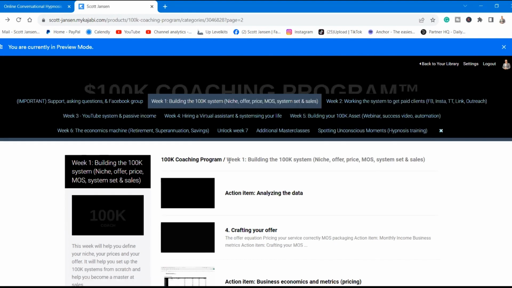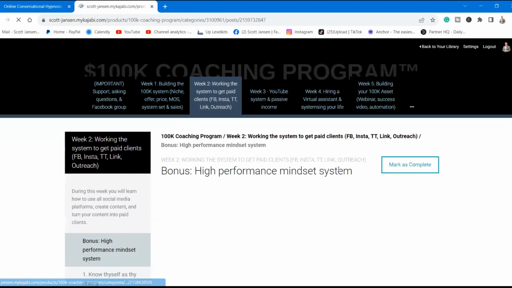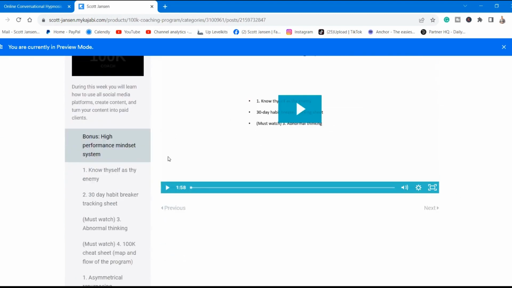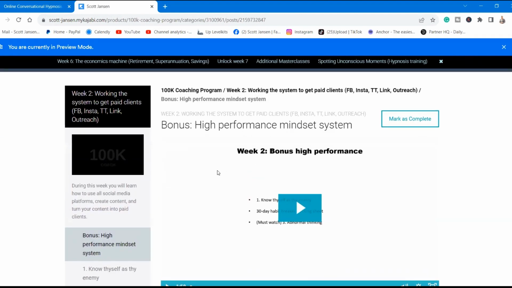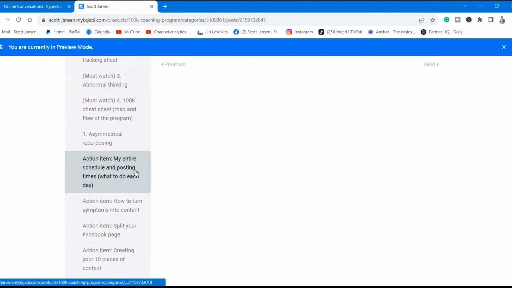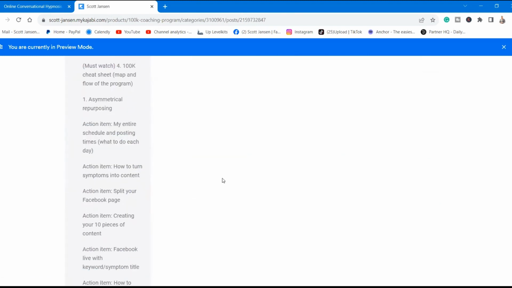Okay. So week one's really setting up the system. Okay. Week two, as the title suggests, one of my favorites, is working the system to get paid clients from Facebook, Instagram, TikTok, LinkedIn, outreach, podcasting, Dailymotion, all the things we set up. And you can see you guys do a little high performance mindset system as well, just to get things rolling, get your brain firing in the right direction, get you excited about what you're going to do. And guys, we show you everything from every social media platform, how to create the content, how to upload it, how to make sure you find the right audience, what to say. We give you scripts and templates.